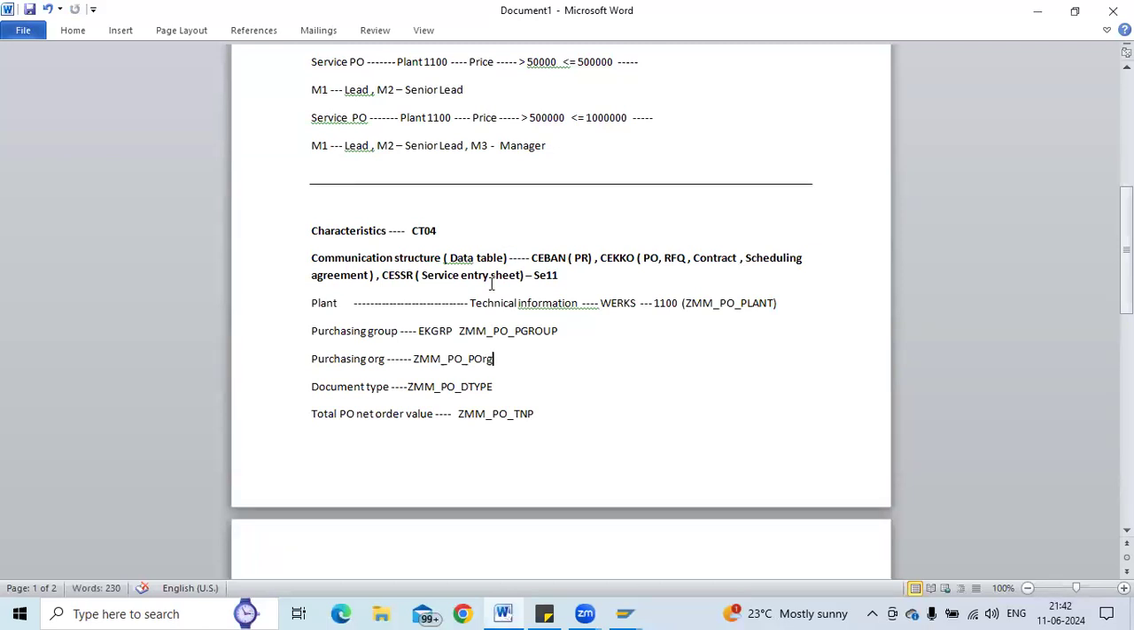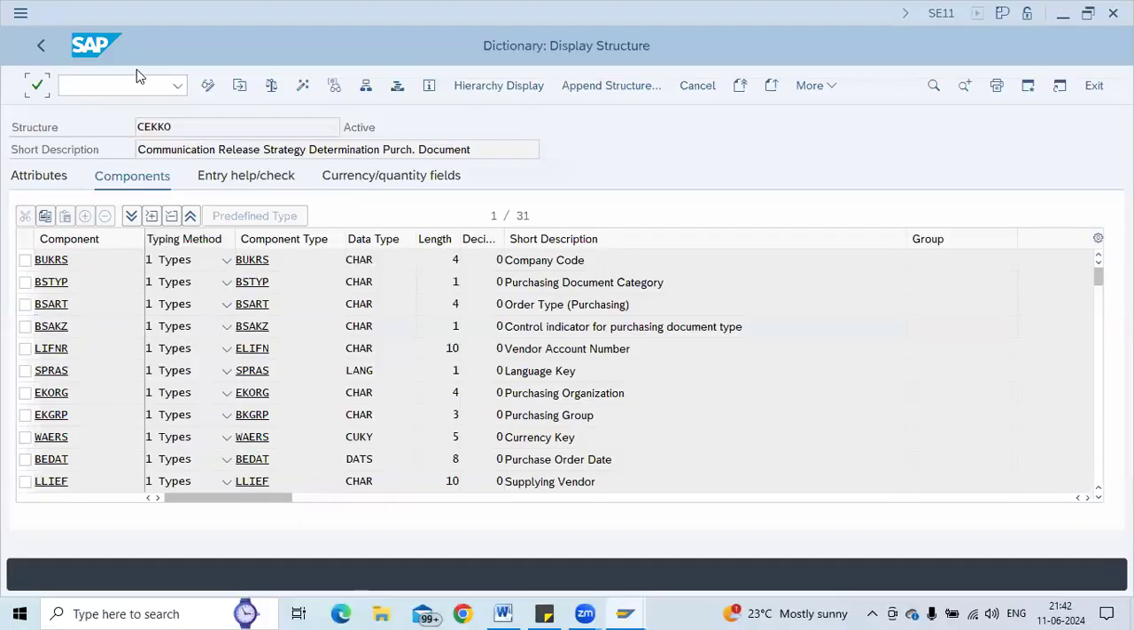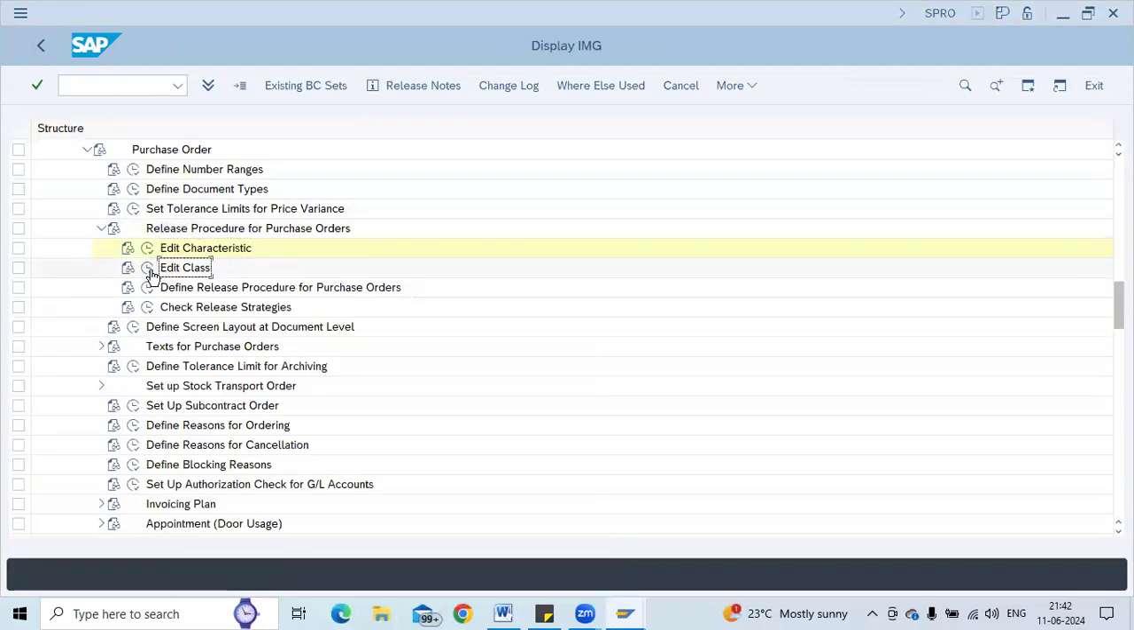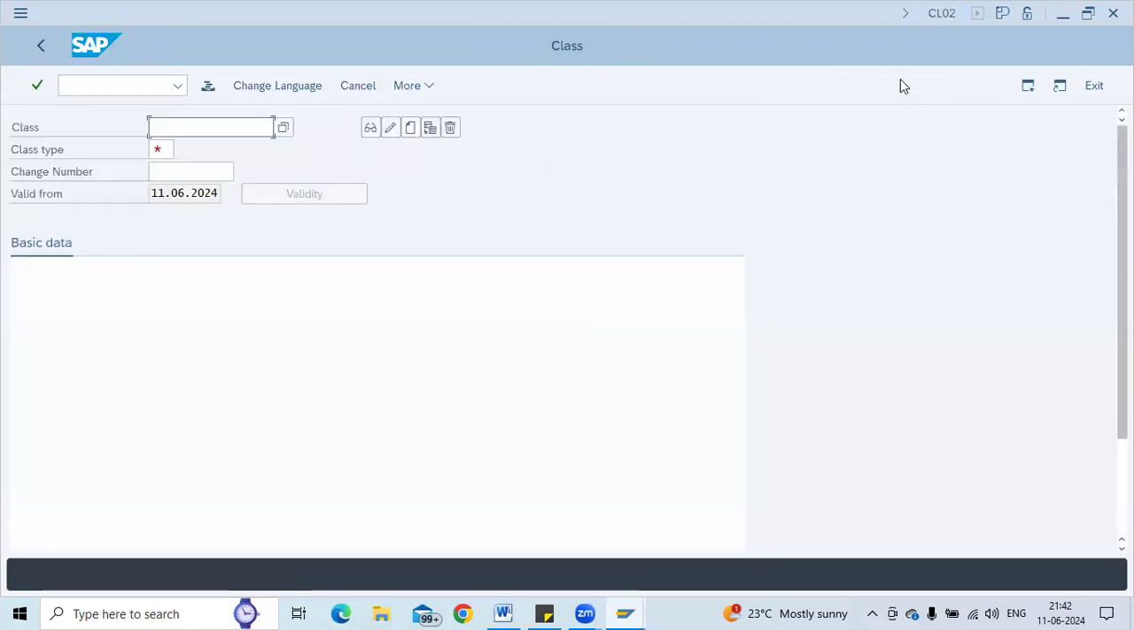So now I have defined these characteristics. All these characteristics are now going to be put together into a single class. So I'll be going to the class; how can we define it? With CL02. Or you can go back and define the additional class here. That T-code is CL02.